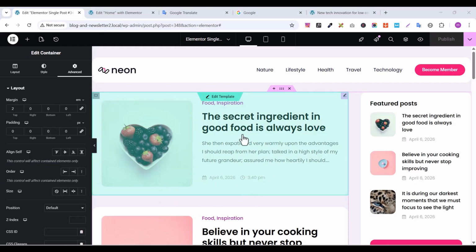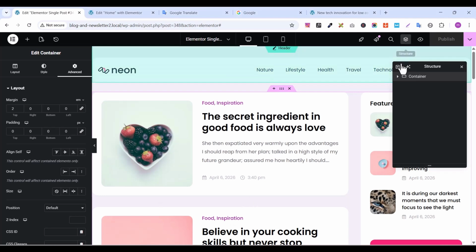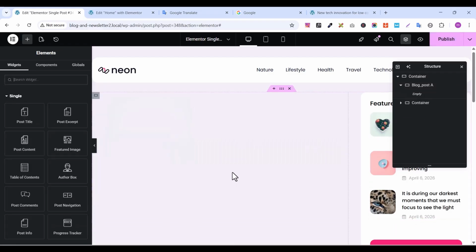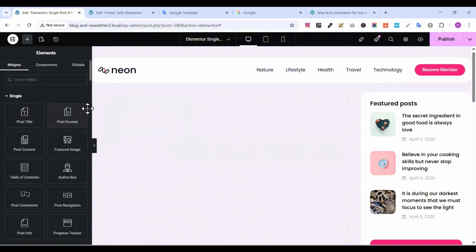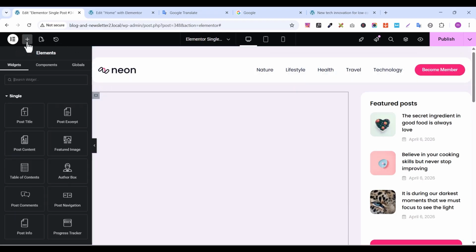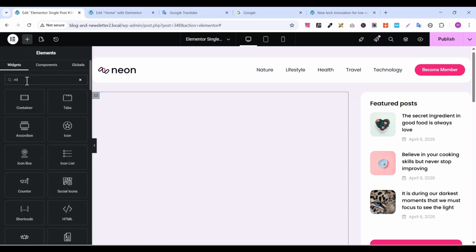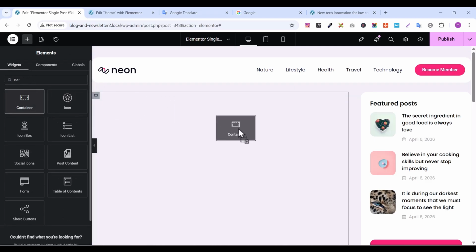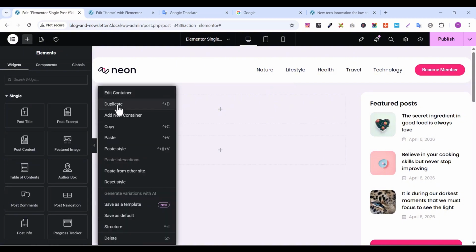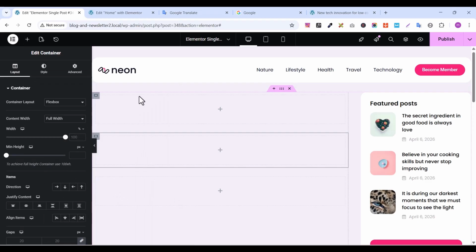After that, we don't need this grid loop, so we are going to delete it. Let's open this structure and select this grid. Let's delete it. And we need this empty container. So let's select this container, go to our element panel and search for another container. Let's drag this container inside, and after that, let's duplicate it and duplicate it again. Okay, so now we have 3 pieces.